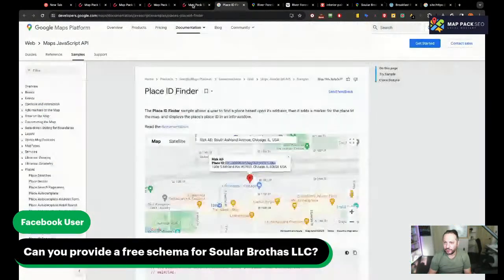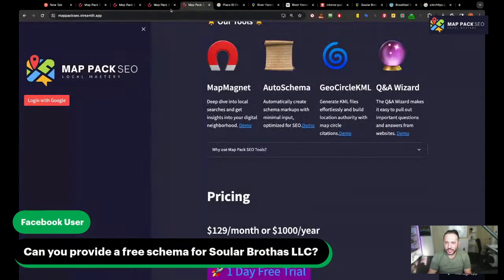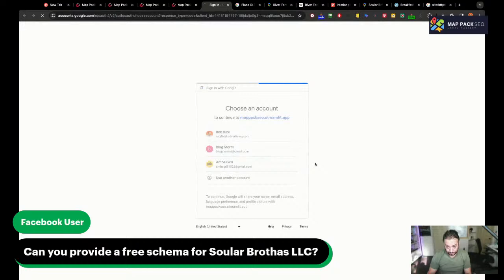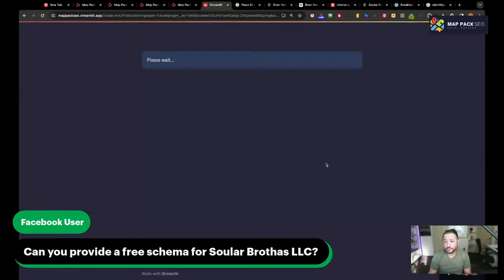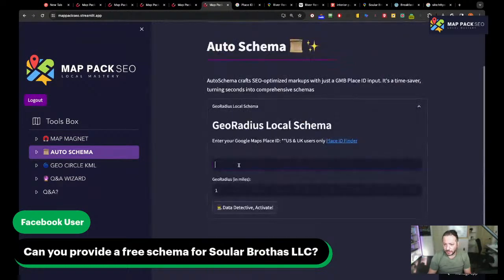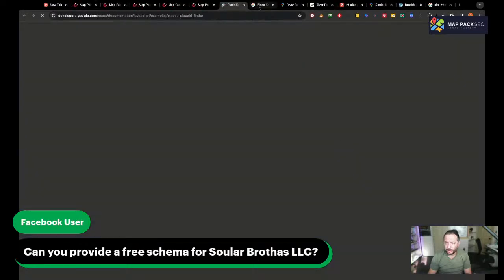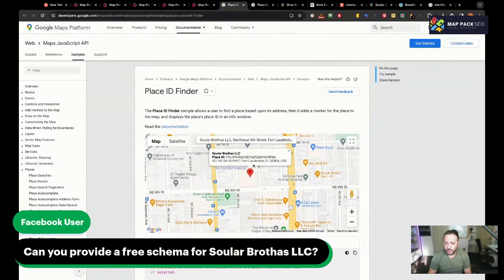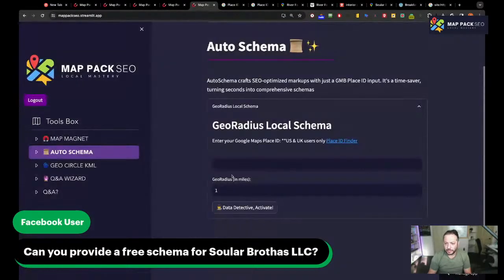Okay, so you need the schema, we said. So let's log into the Mappack SEO tool, and we go to the auto schema right here. And then we need the place ID. So we're gonna click right here. It's gonna go to the place ID and search for the business. Then we copy the place ID right here, paste it. How many miles do you want? The geo radius, 10 miles, 20 miles.